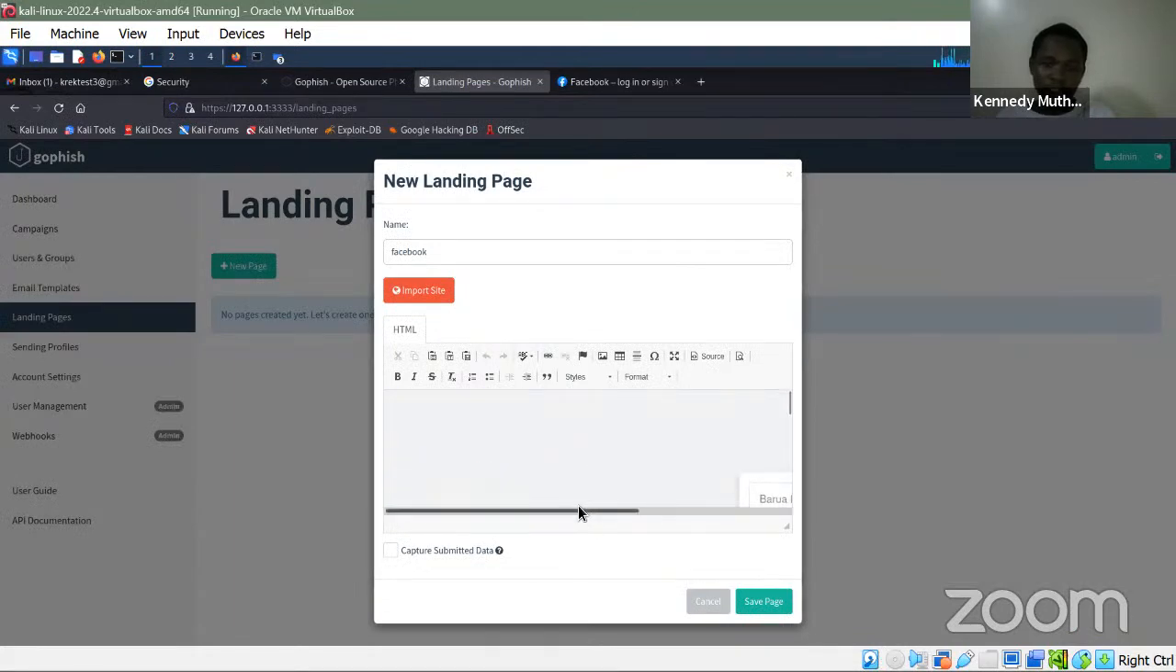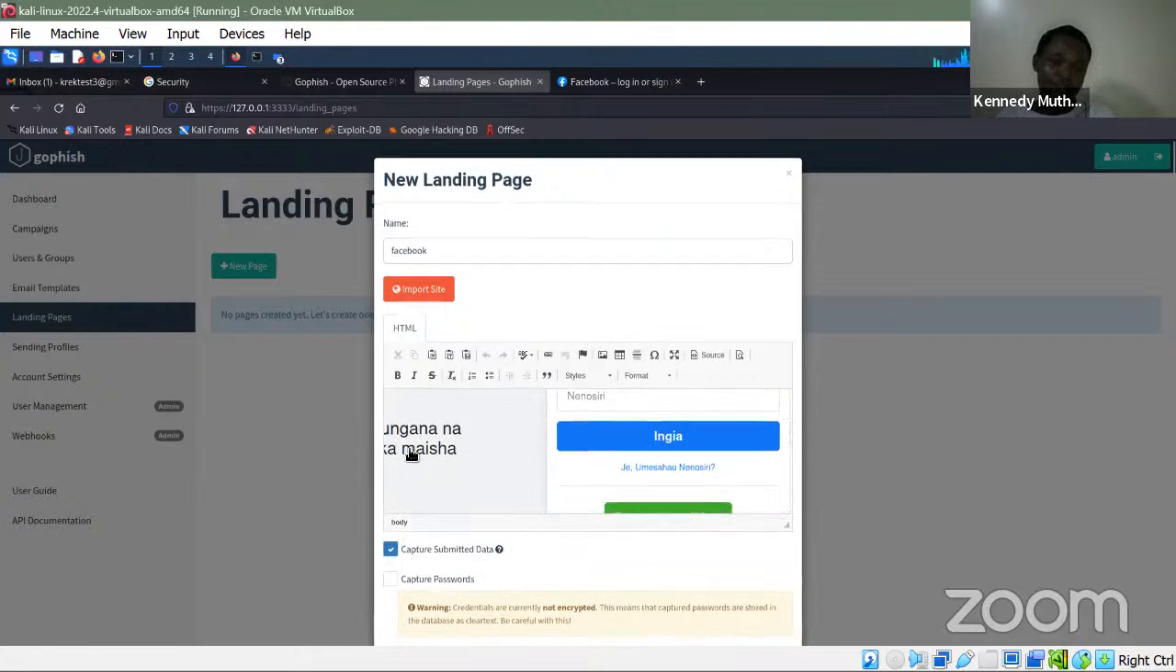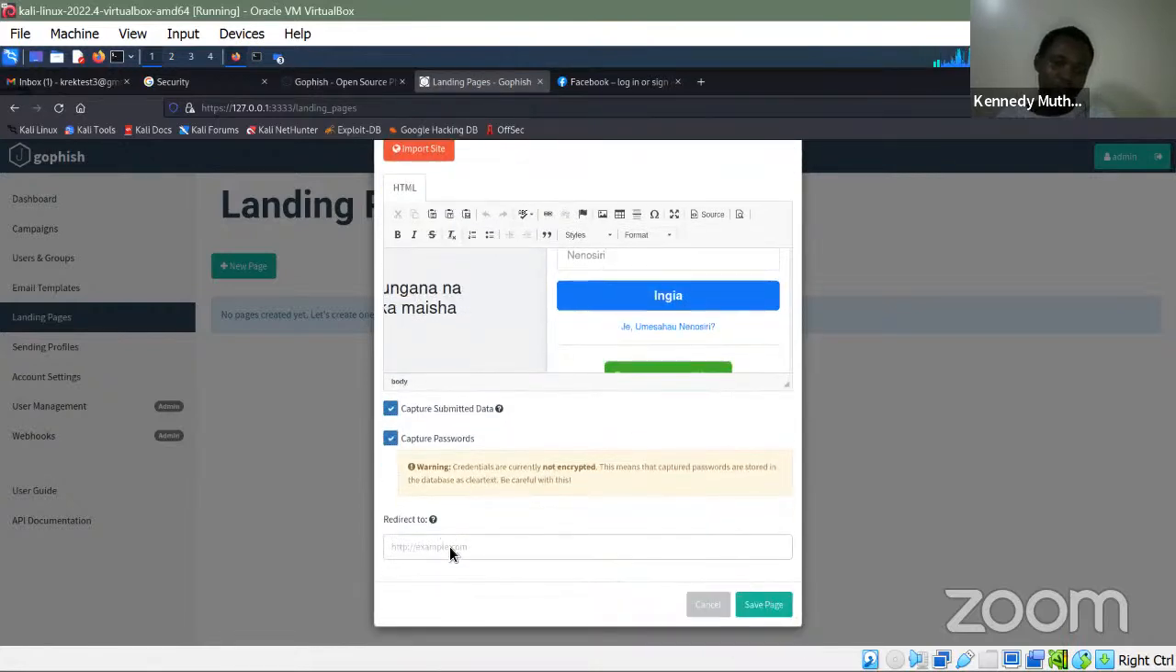Once you have the page here, this is where they will be entering the name and the password. So you capture details there now, and also capture password. And here you add, after logging in, you see the users to be redirected to maybe the profile page. So here you'll add the link to where they will be redirected after providing you with the credentials.